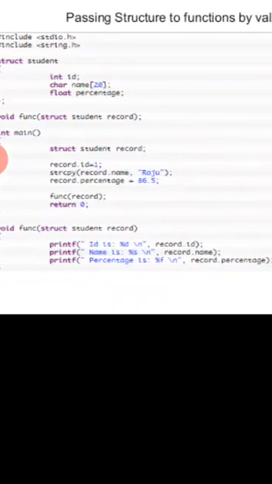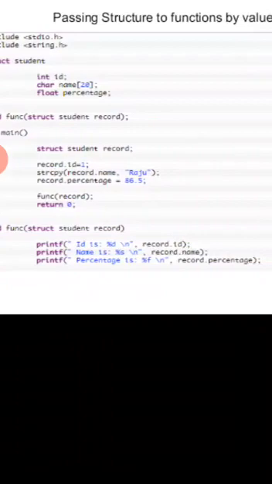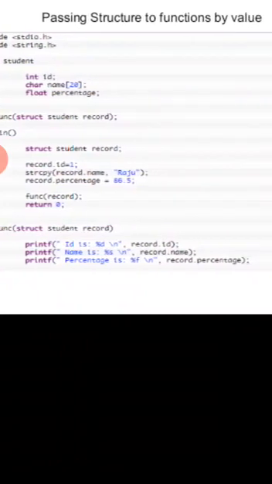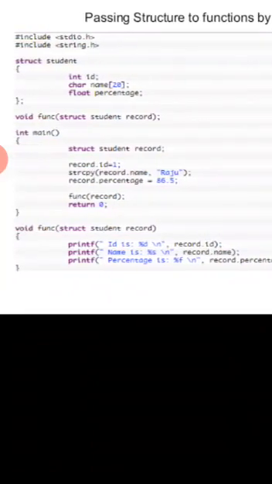id is the member and record is the variable, and the name is record.name. Name is, yes students, please try to guess, name is the member and record is the variable. Similarly, at the last, percentage is the member and record is the variable. The variable is used to access and assign the values to the members. Everything is the same; the only difference is that in this program we are trying to understand three concepts: passing by value, by address, or as a global variable.